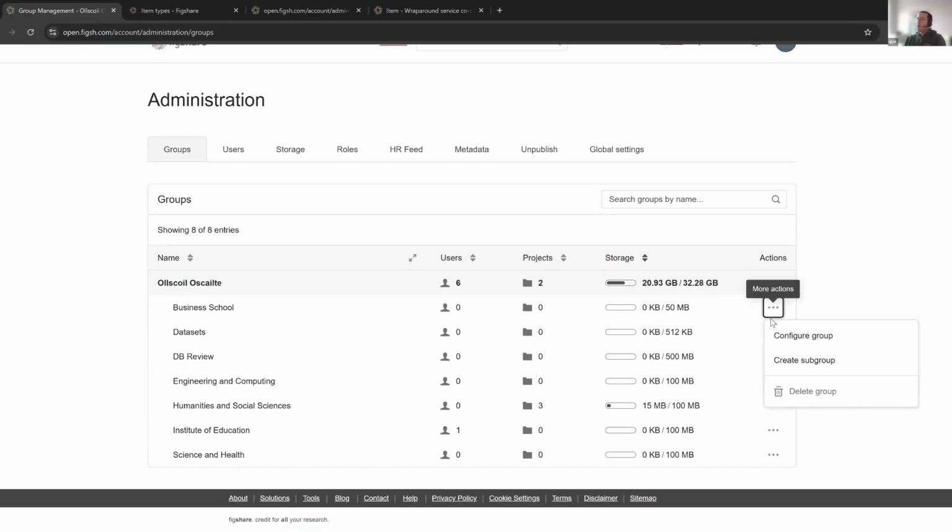And similarly here, you can either click into a specific group or you can create a subgroup. So creating a subgroup is true to the name. If I wanted to have another branch coming off a business school that was an even smaller subset, that's when I'd create a subgroup, or I could delete this. And configuring the group basically means that you're editing the settings for the business school specifically at the group level.